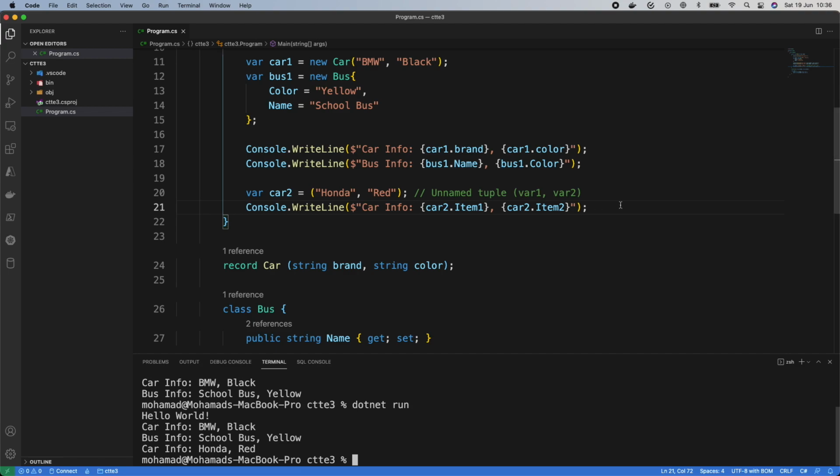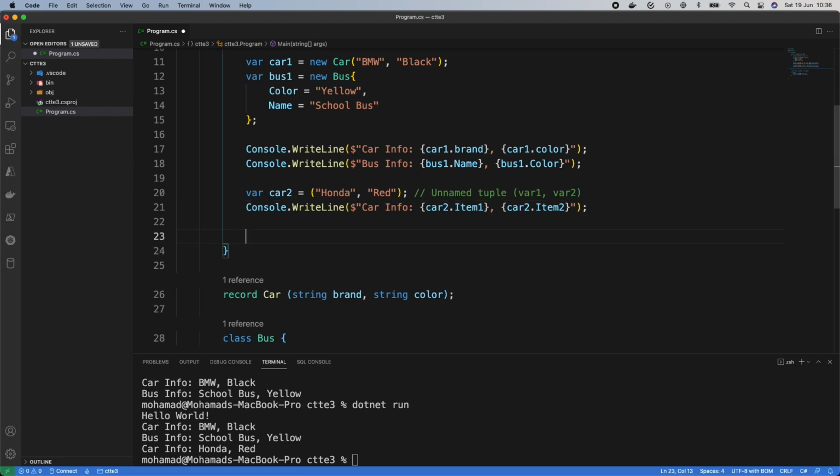Correct. Now let's create a named tuple. How can we do that? Let's utilize this on the bus. So var bus2 equal, but now I want to use a named tuple. How do I use it? All I need to do is put the name before the value. So I can put brand, and from here, for the bus, we'll give it a name, not a brand. So name, we can call it public transport bus, and the color, let's give it red.